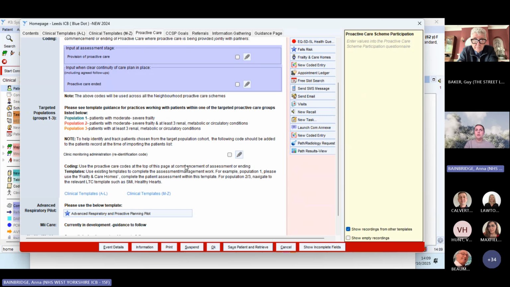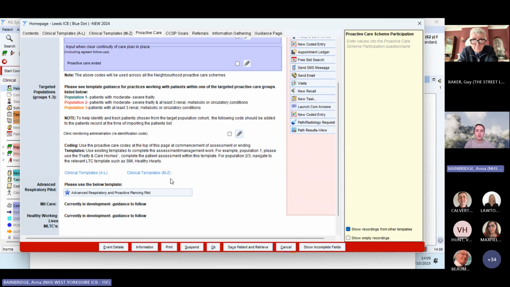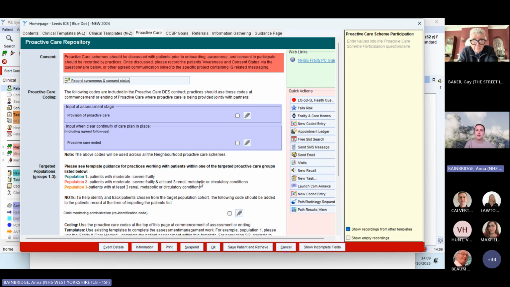Depending on whether you've chosen population 1, 2 or 3, we were suggesting that you could come here to record the proactive care codes and then go off to use the relevant template for that particular patient. So if you chose population 1, you could use the frailty template, or if you chose population 1 and 2, you could use the frailty template and then another long-term condition template of your choice, depending on what the patient has. So that is essentially what this repository page looks like.